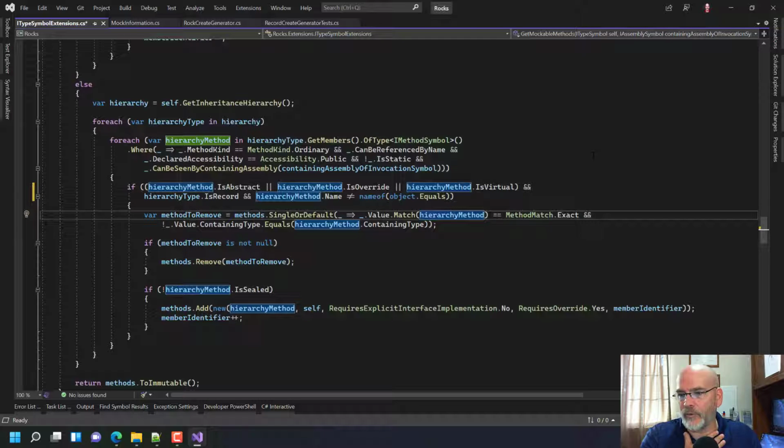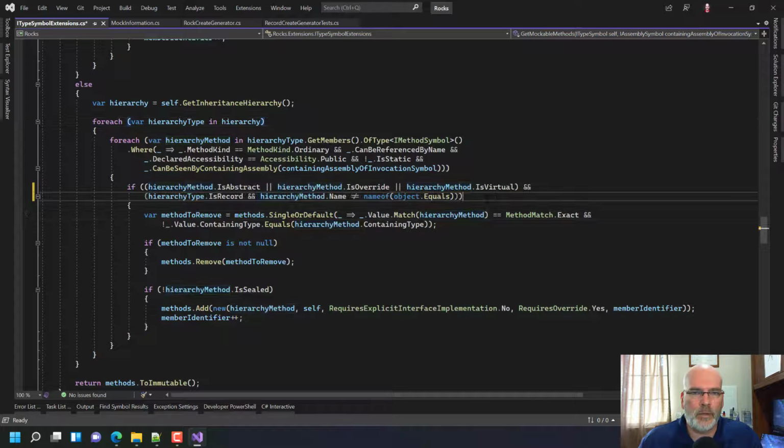Okay, I think that is what I want. Okay, so it can be abstract or it can be an override or it can be virtual, and there. Now it's saying those, but that's not what I mean. It's the same thing I saw before. And again, my Boolean logic brain just does not work with this. So it's got to be one, that or that or that. One of any of those three. And it is a record.